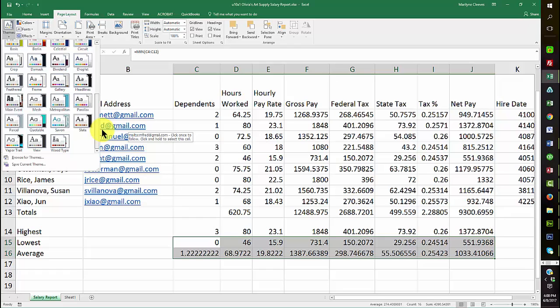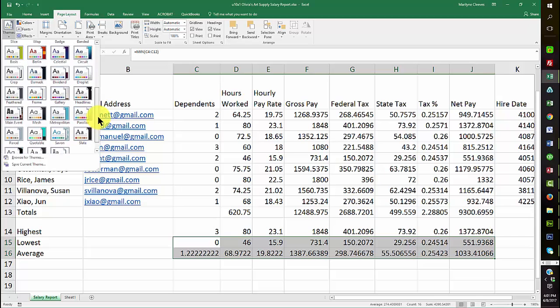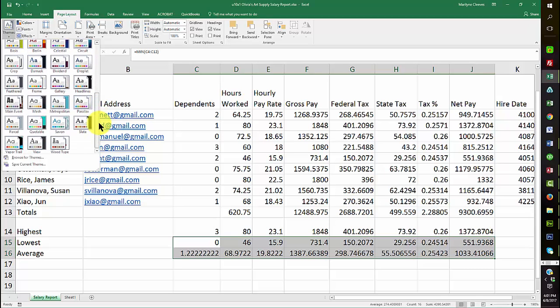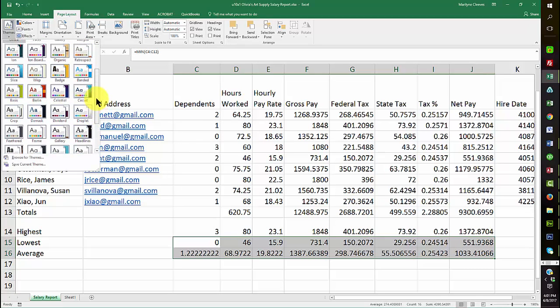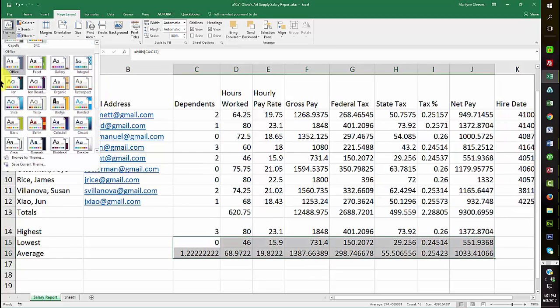Oh, it just says to change the workbook theme. Ion is the theme you're supposed to use. So let's look here. Droplet, Feather, Frame. I don't see Ion either. Oh, there it is. Right here.